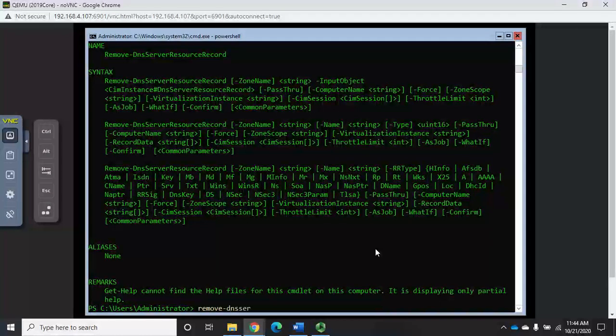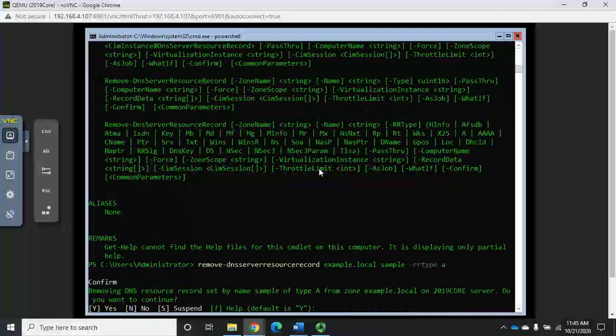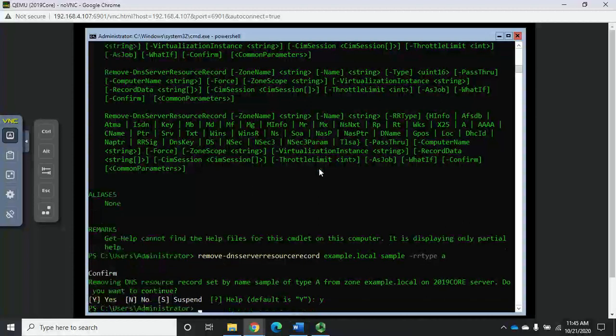Remove-DnsServerResourceRecord. Now this time, since they're positional parameters, I'm not going to set the zone name and the name. I'm just going to type it in. So example.local, and I want to remove sample. And it's going to be an RRType of A. And it asks me to confirm, are you sure you want to do this? Yes, I do.